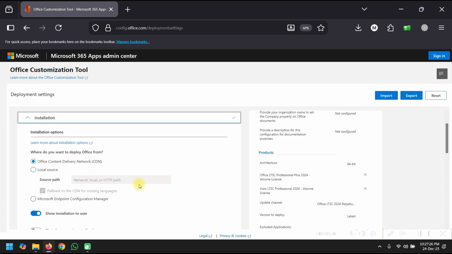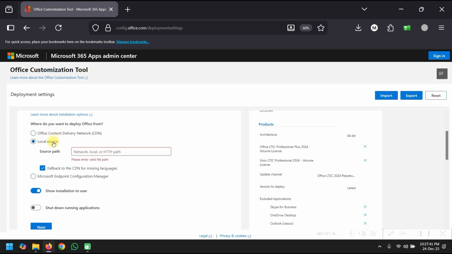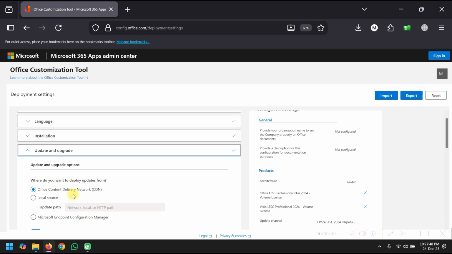Here it asks whether you want to deploy Office from content networks or local networks, otherwise through Windows endpoint configuration management or not. First, click the Office delivery option. Click local path. In the local path you can give the Office sources if required. Otherwise, give it as a normal default setup.